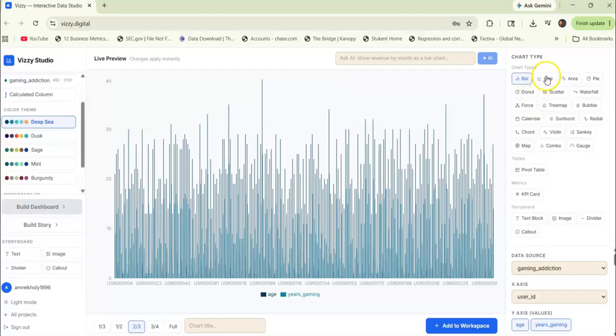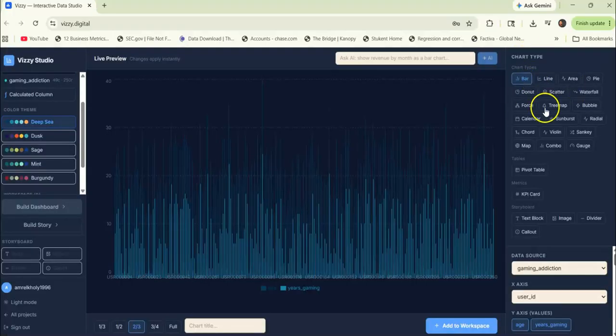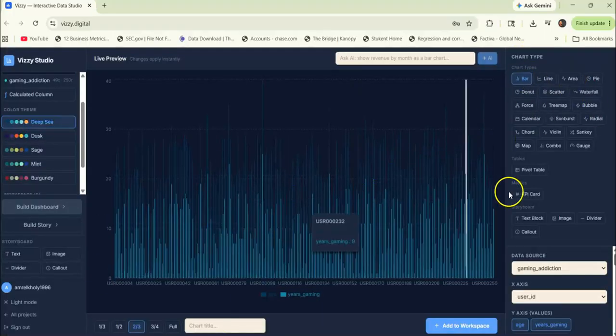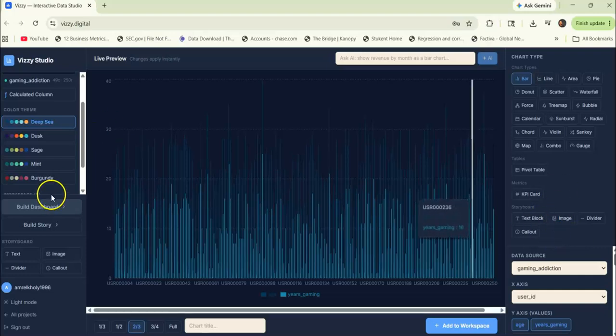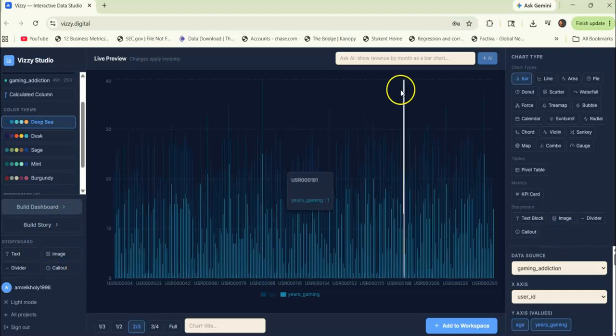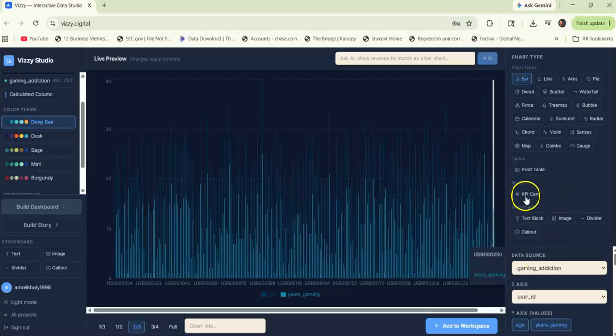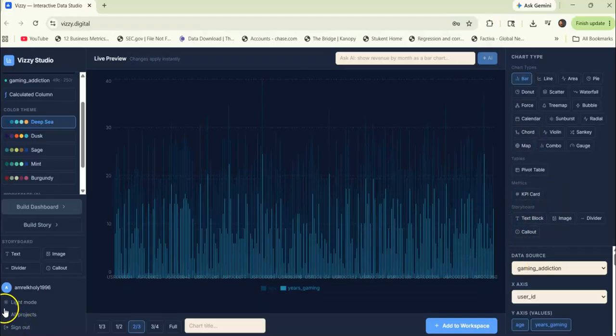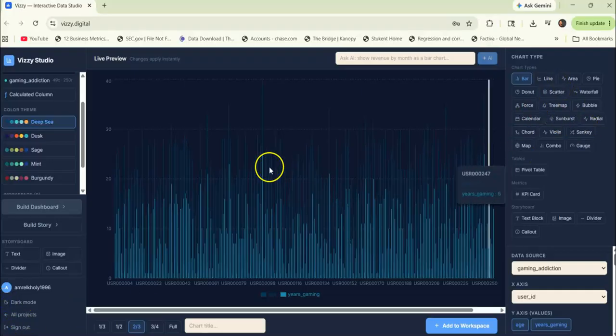These are the chart types. This is the dark mode. It's beautiful, and you could add a pivot table or KPI card, and these are the same things that we just went through on the left here. But this is for the storyboard, and you could add it whenever you want. Let's just switch back to the light mode. It takes a second to load.